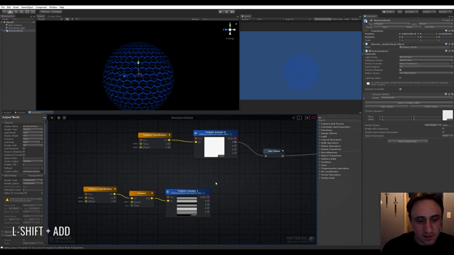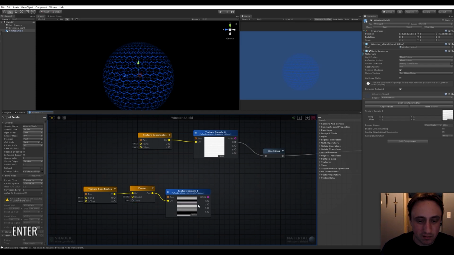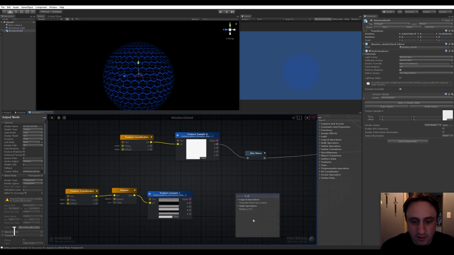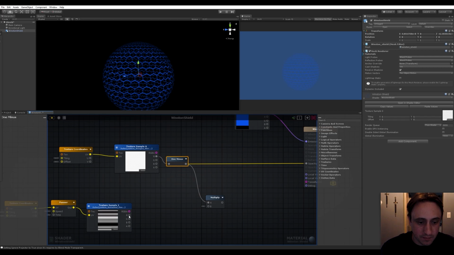Okay, so we're going to set this panner here, and we're going to just pan this. So let's pan it on the Y at like 0.1 or something. It looks slow enough. And then let's multiply that by this guy. Let's just see what happens. And let's plug that into opacity.